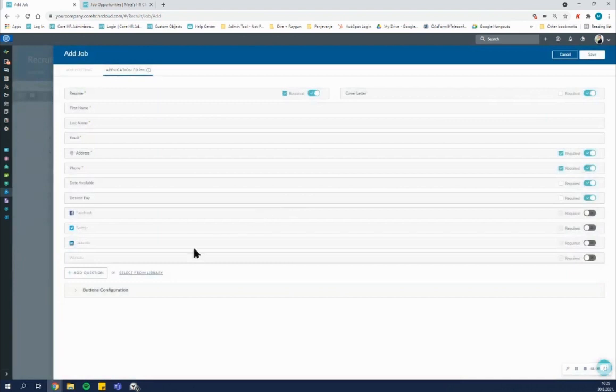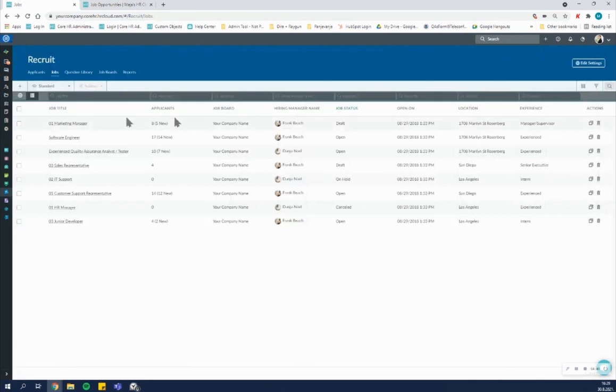You can also store questions in a questions library. So if you have questions that repeat across multiple different application forms, you can simply pull them from the questions library. When you create a job listing, each will have its own status. Open jobs are visible on the job boards, but you can have postings in draft, on hold, filled, or canceled.